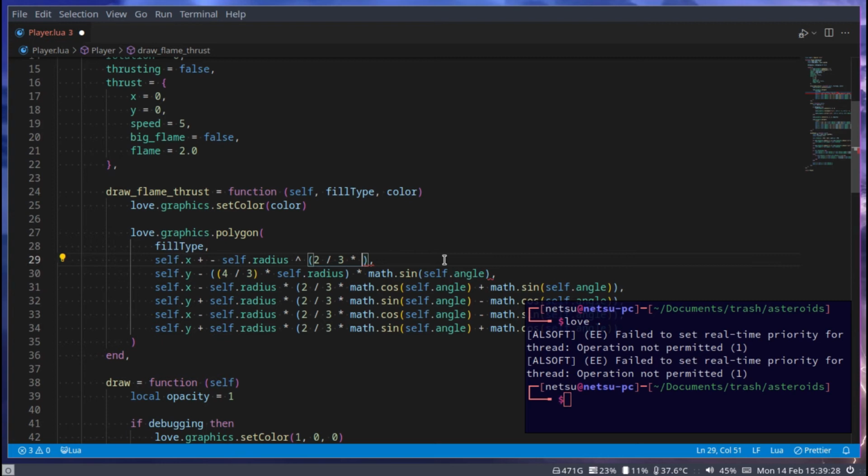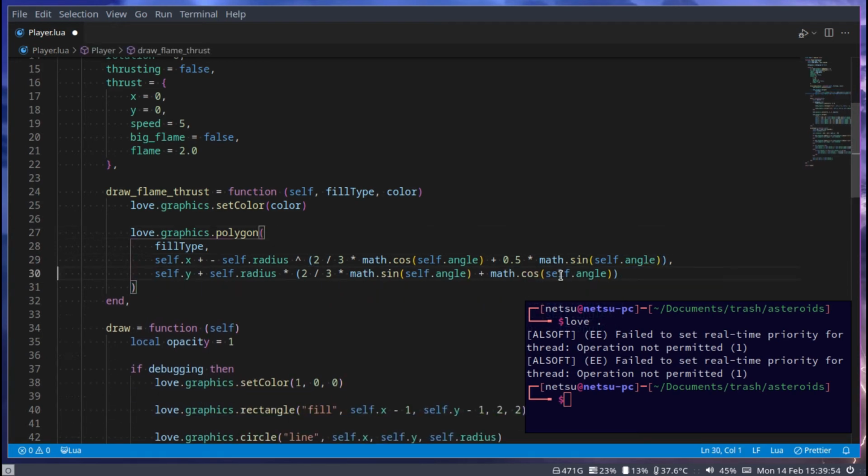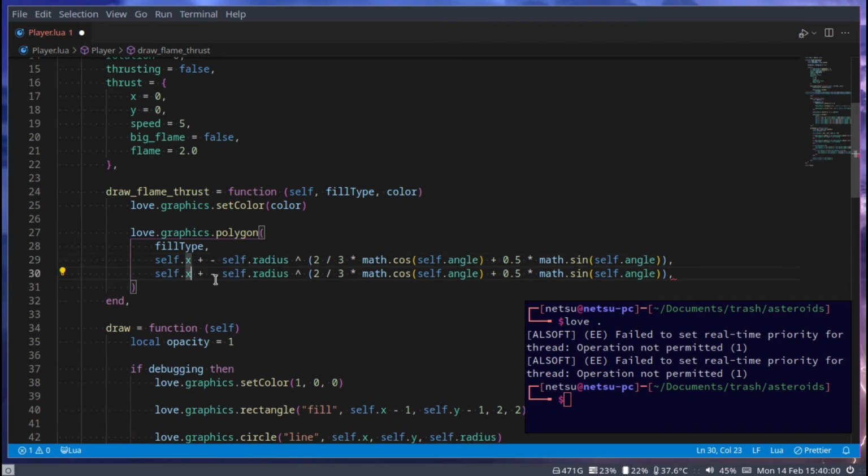times, and we can take this math.cos self.angle and paste that there. And we can say plus 0.5 times math.sin self.angle. Now you're basically throwing the thing on its head, so don't worry too much. And we can copy and paste that. So now we have self.y, and instead of minus, this will be a plus. So plus, and we can remove that plus there.